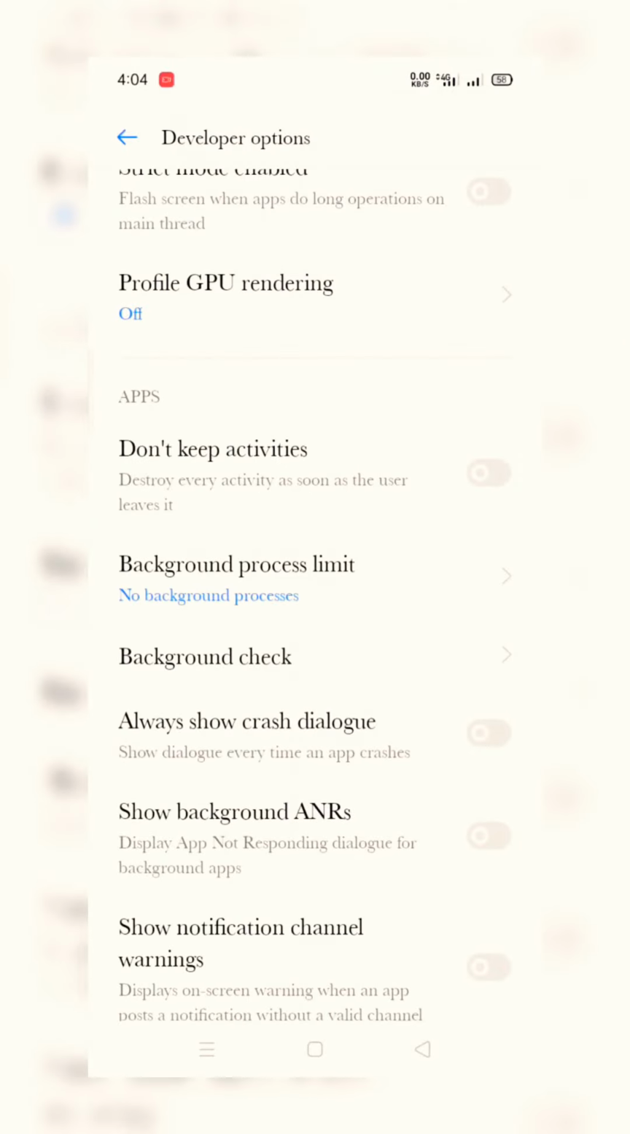Now you can see the options: no background process, at most one process, at most two processes, at most three, and at most four processes. Now tap at no background process. Like this, you can easily manage this problem.